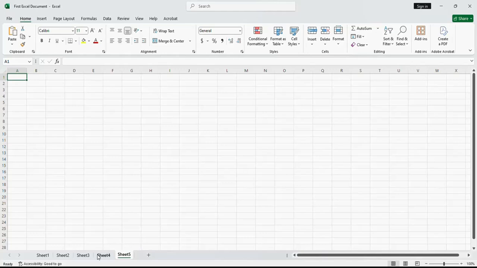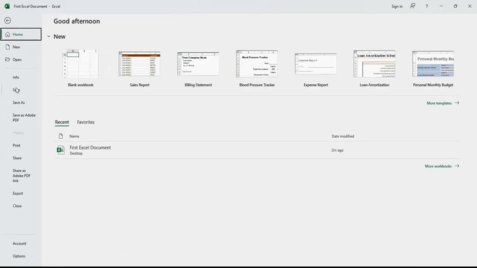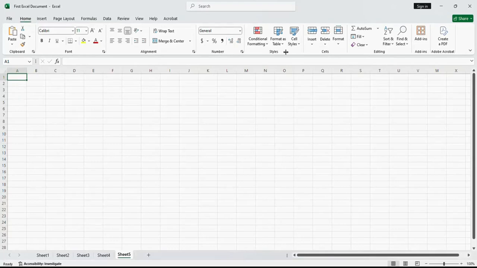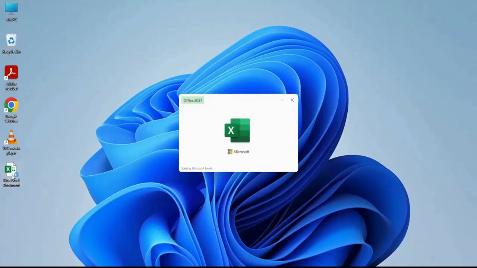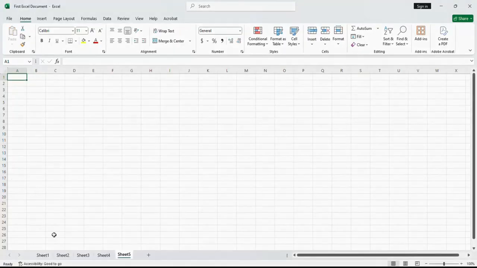Okay, so now I have five worksheets: sheet 1, sheet 2, sheet 3, sheet 4, sheet 5. Let me save all the sheets that I have created. Now if I close this first Excel document, it is called a workbook. It is like a book. If I open the Microsoft Excel workbook, then in the workbook I can find worksheets, which are sheet 1, sheet 2, sheet 3, sheet 4, sheet 5. These worksheets are contained within a workbook.